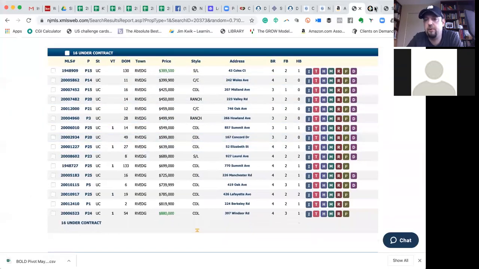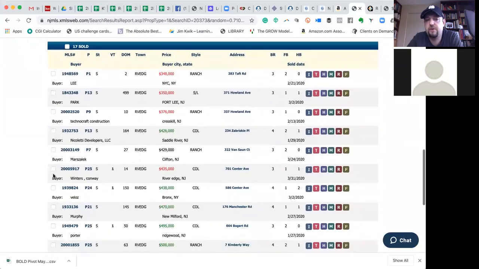What I like about RPR is that very quickly it'll tell me where the range should be, and then I can pick some other houses and see how accurate we are and what adjustments need to be made. Okay, so now I have another 6 here under contract. We have 17 sold, so there's a lot to choose from.